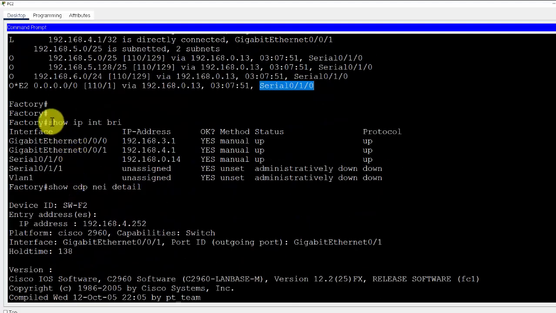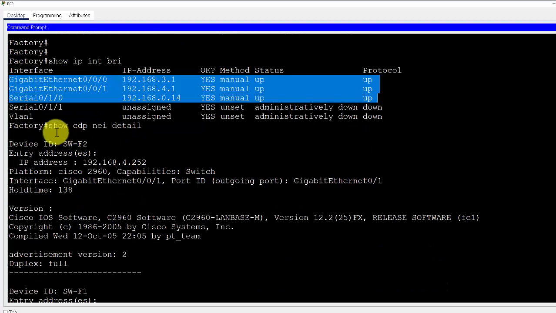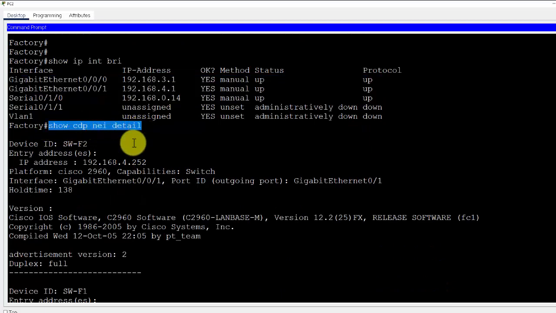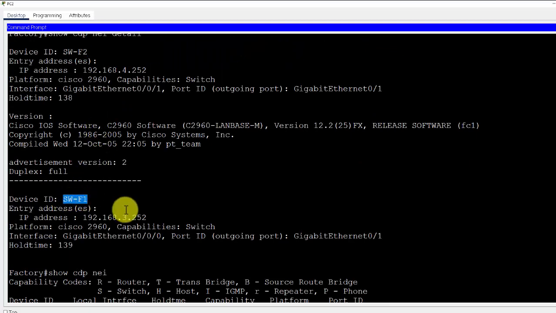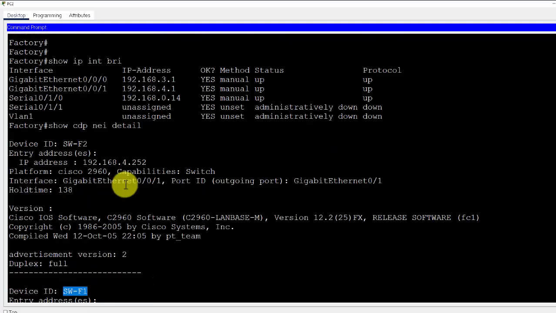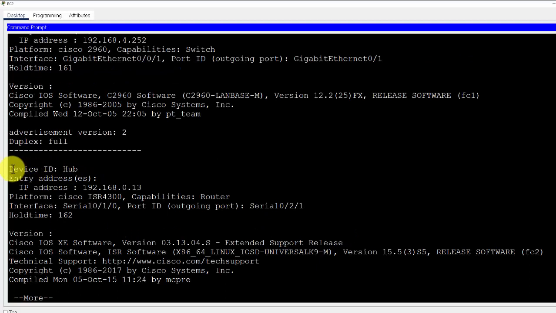And then we enter show IP interface brief. We got the 3 up interfaces. And then we show CDP neighbor detail. We got 3 neighbors. The first one is switch F2. The second one is switch F1. And the hub. The hub maybe is the central router on the topology that we are examining.